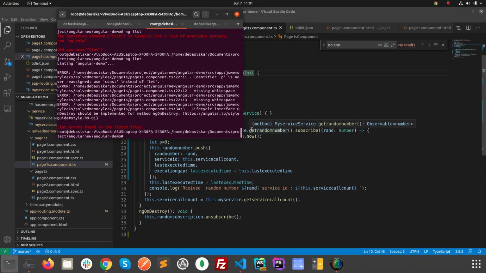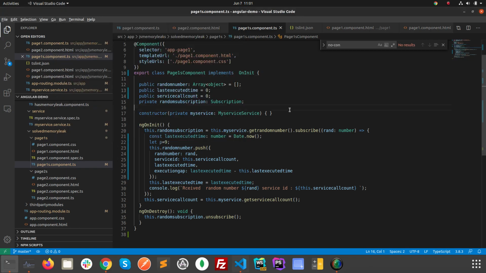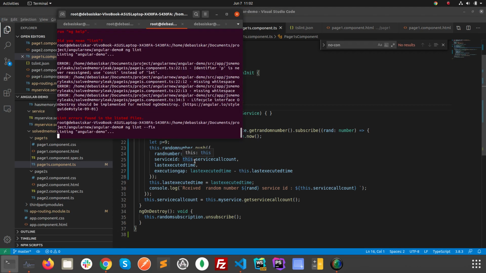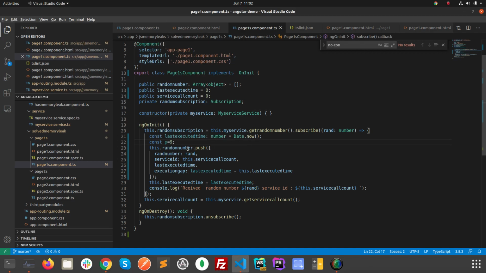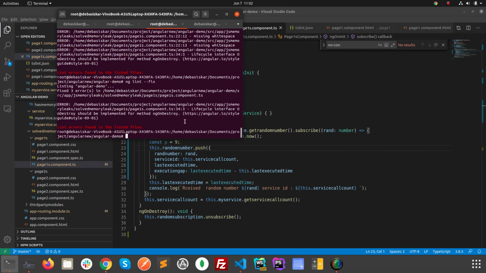For our help, Angular CLI ng lint already has an option to fix this automatically. Let's see. If we just run ng lint with the fix option, then we will see a few things over here automatically changed. You can see this has been automatically changed. And after that there is only one issue left.